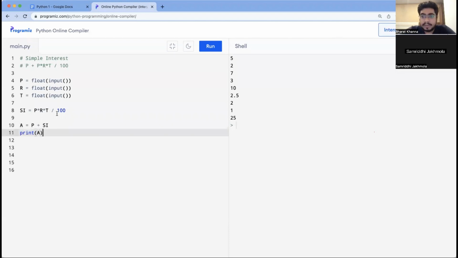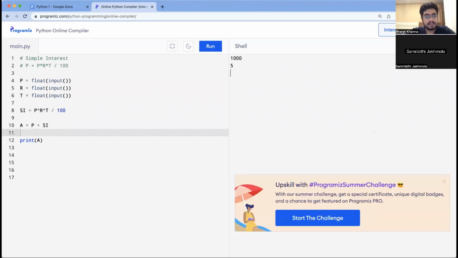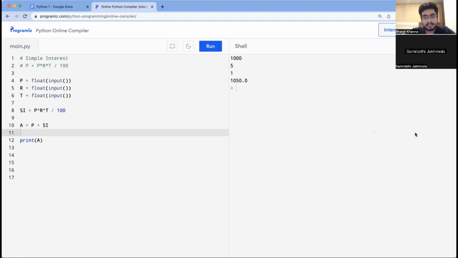Does this code make sense to everyone? So if I run this, let's say I invest 1,000 rupees for rate of interest of 5% for, let's say, 1 year. So I'll be able to get 1,050 rupees at the end of it. Does this make sense? Because 5% is 50 rupees. So 50 rupees would be added to your total amount. So you'll get 1,050.